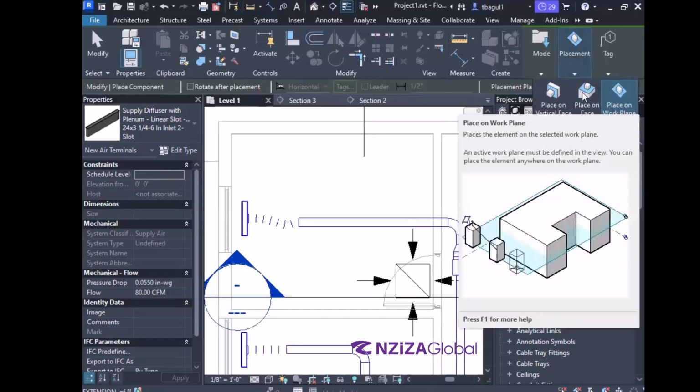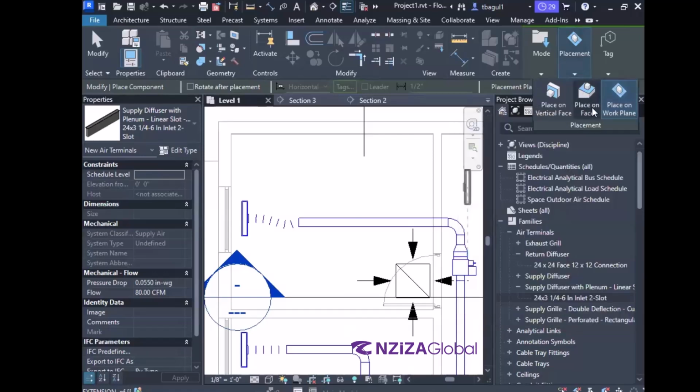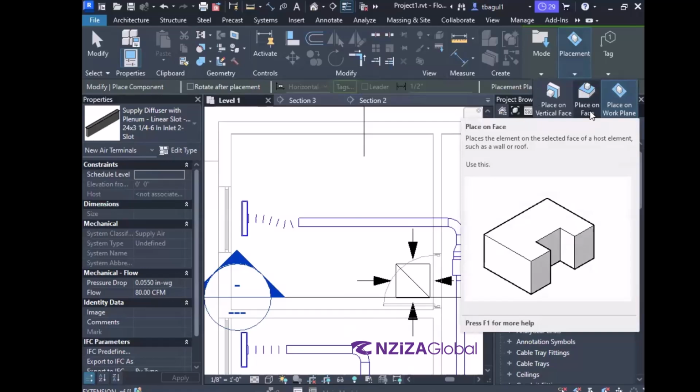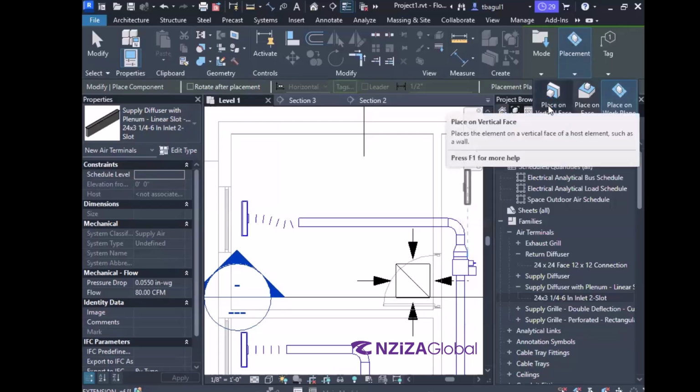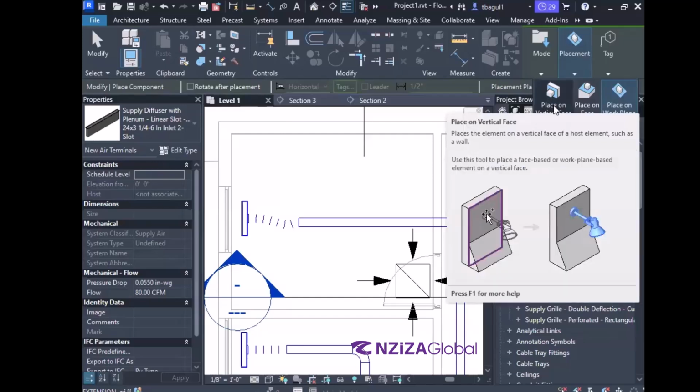If the architect had modeled a ceiling in this floor plan, you could right away go and place it on the face. Let's say there is furniture, and you want to place the diffuser on the furniture. It happens many times in museums. You have an art piece, and you want the HVAC equipment to blend into the art piece. At that time, if you have a slanted surface, you can mount the diffuser on the slanted surface. That is when it comes into the picture. And place on vertical comes into the picture if your diffuser is mounted on a wall. Is that making sense till now?